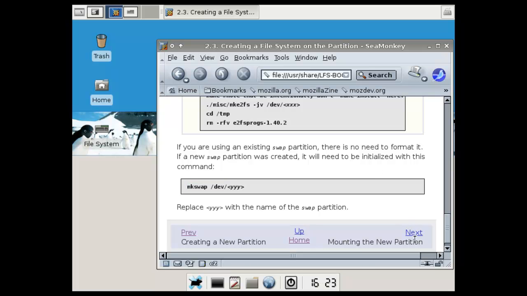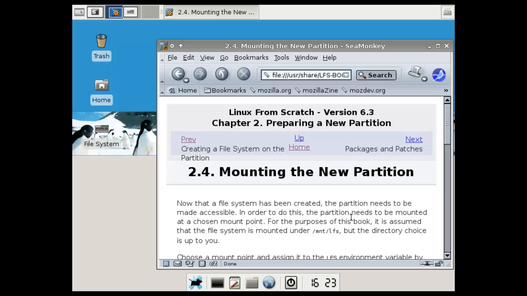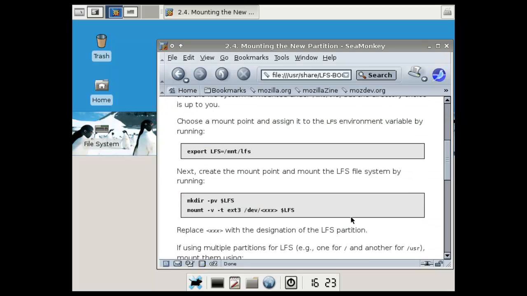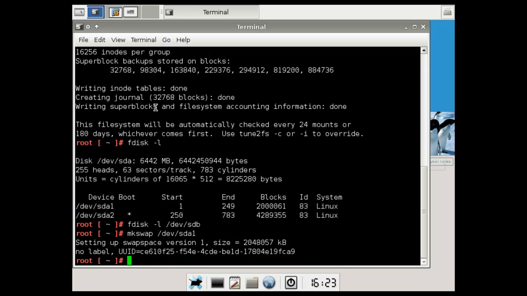We will move on now to mount our partition and file system. You can copy it, change it, whatever you want, but I'm just gonna do the guide. Well, you know what, I'll change it up a bit.